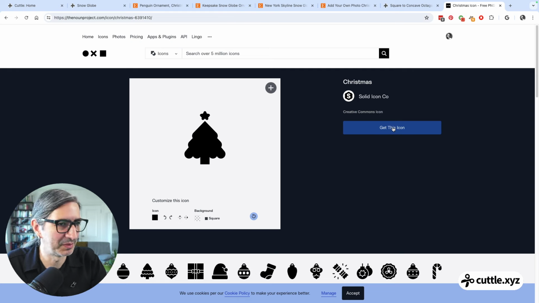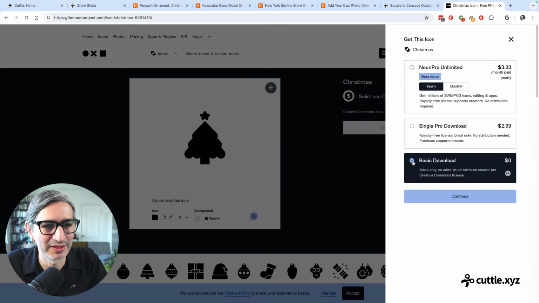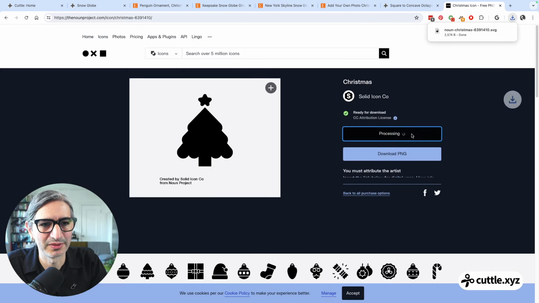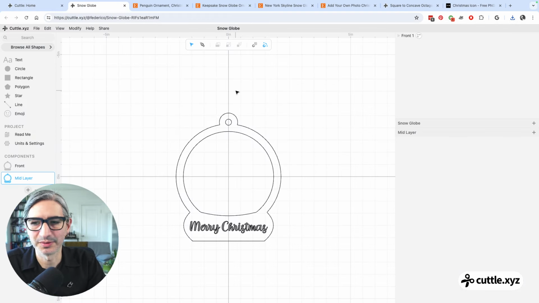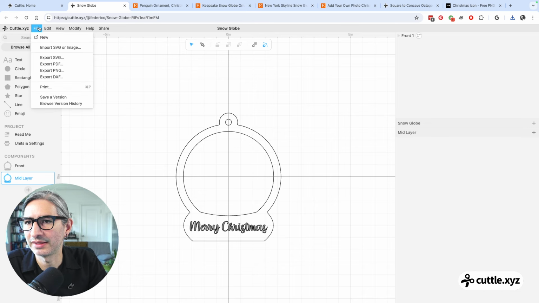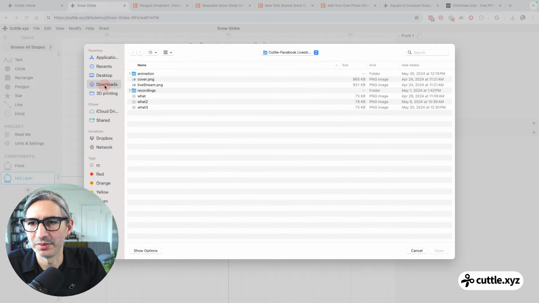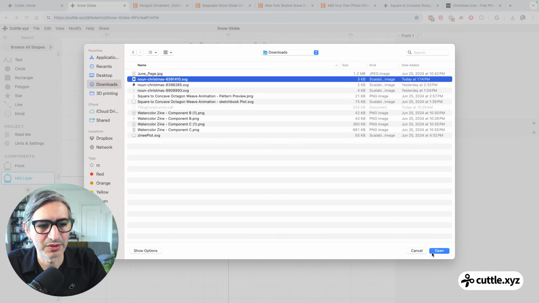I'm not going to be selling this template, but you get the idea. So I'm going to get just a basic download. So I'm going to download that SVG, and we can play with others. I'm going to just import it into my design. I'm going to go to File, Import SVG, and it should be in my Downloads folder. So that would be that Christmas tree.